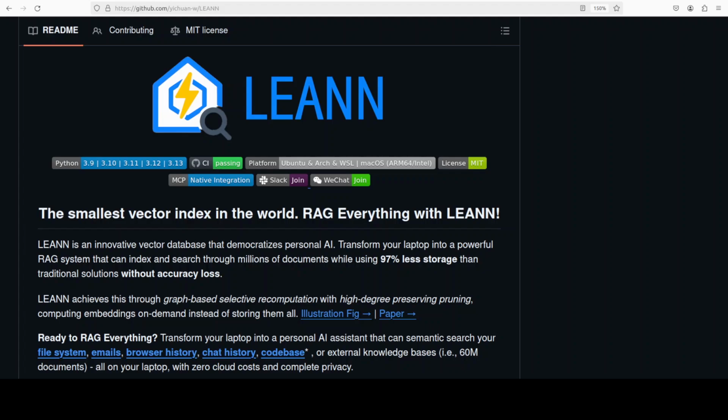So for example, if you have Word documents, your browser history, or your emails on your local system, you can simply convert them into numerical representation, and then you can do semantic search where you can build a small RAG pipeline to chat with your own data. This is what we are going to check out in this video.